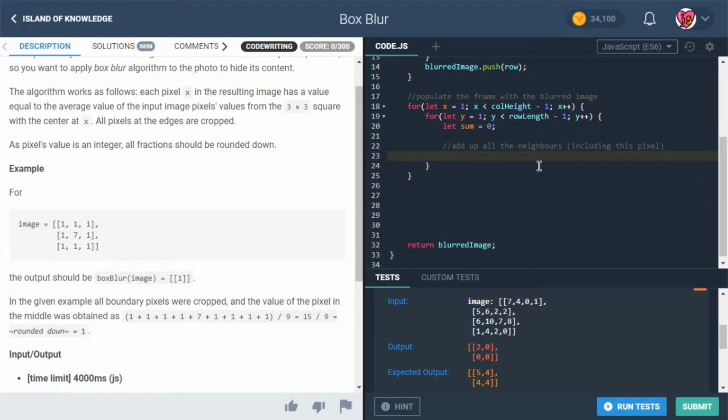So I'm going to make some new for loops. I'm going to say for let dx be assigned the value of -1, dx is less than or equal to 1, dx plus plus. And then for let dy be assigned the value of -1, dy is less than or equal to 1, dy plus plus. And then from there, we could say something like sum plus equals image at x plus dx, y plus dy. Basically, this is going to cover absolutely all of them, right?